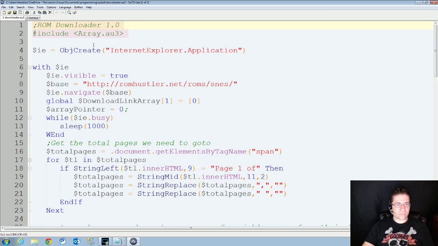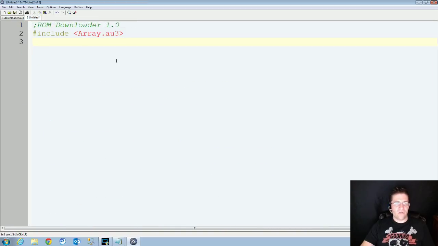All right. The next is we're going to create an object. Should I type it out? I'm not going to type it out. I'm just going to copy and paste it over. So what we do is we declare our variable IE equals CreateObject("InternetExplorer.Application").